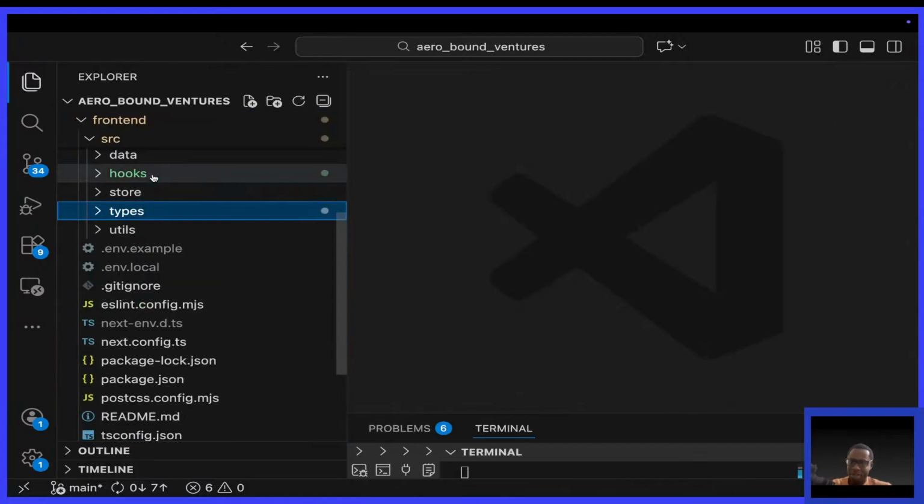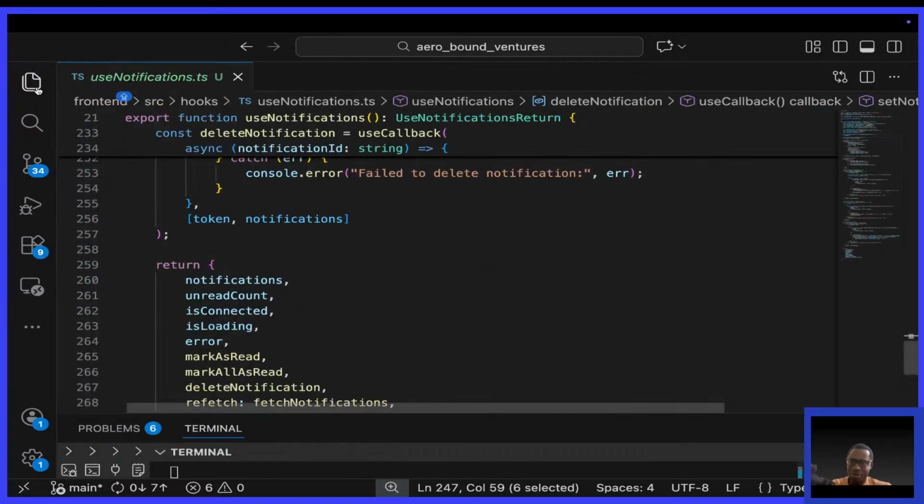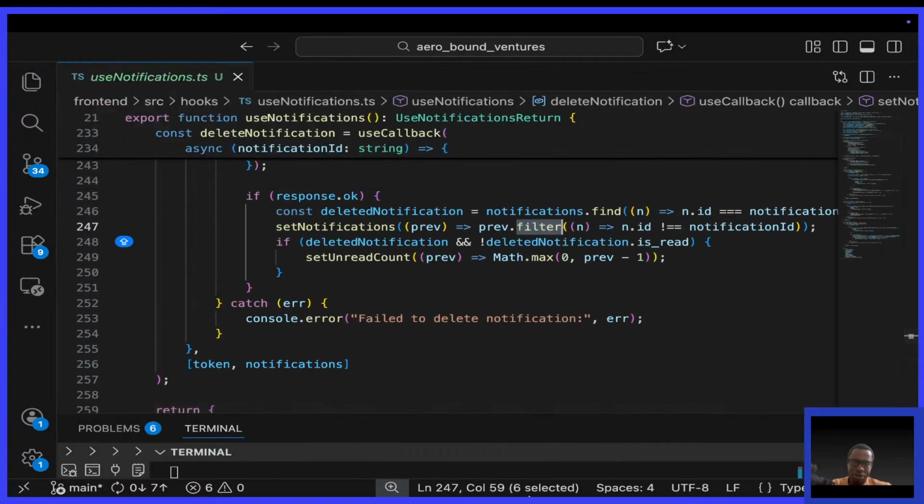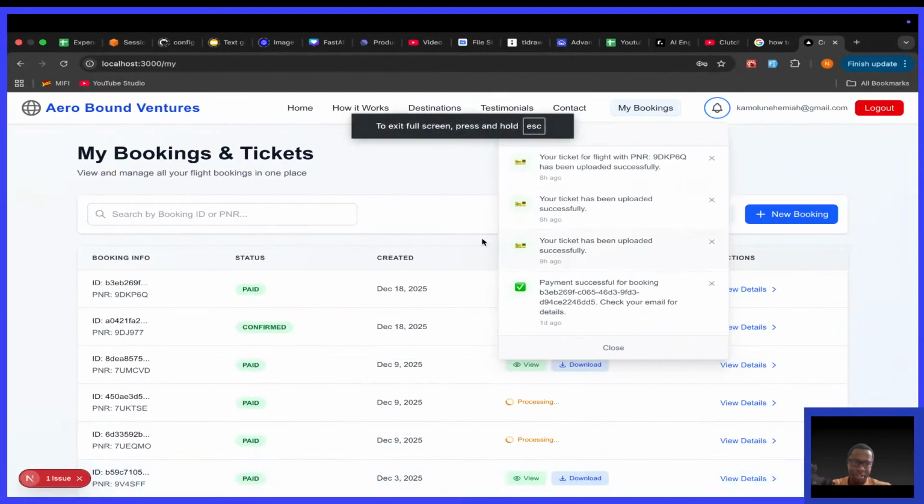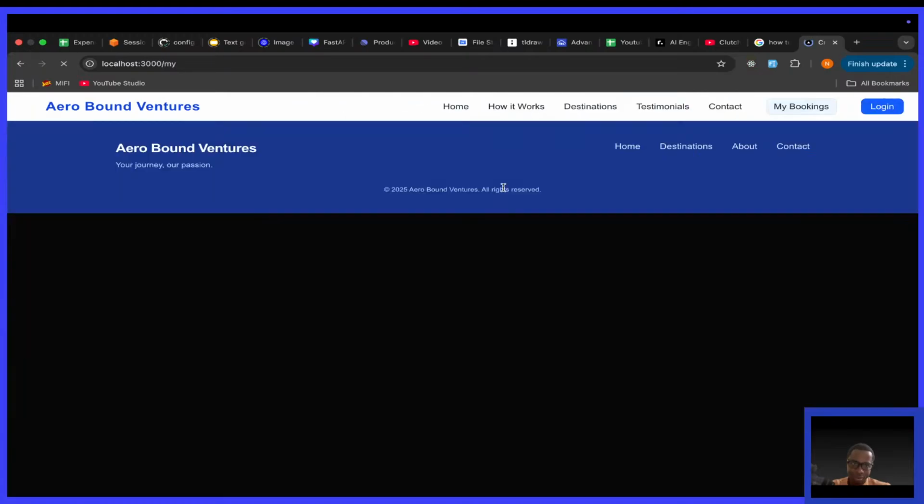Then we go to the hooks. As I do that, maybe let me go to my front end and refresh it. So this should reload.